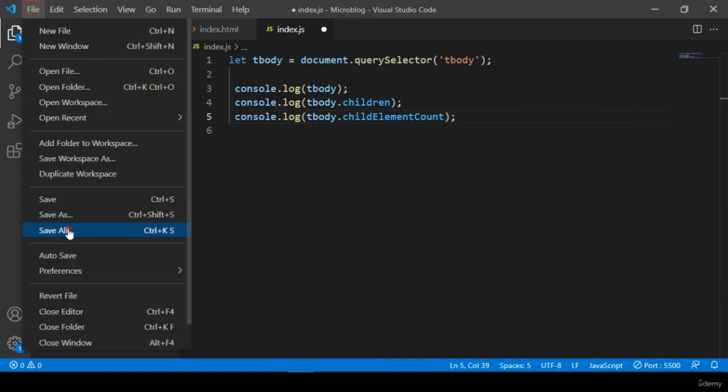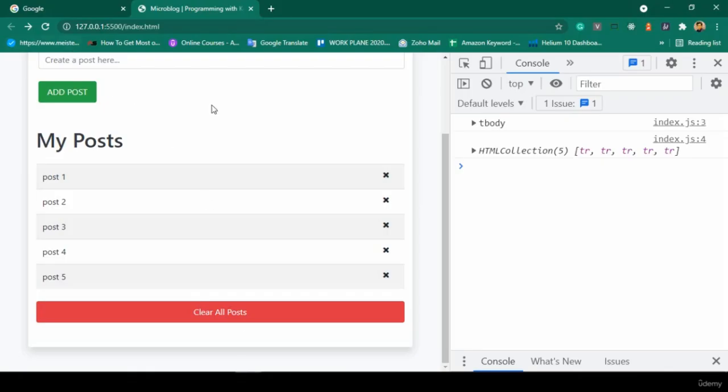Now if you click Save All and go there, it has 5, so it should be displayed as 5. Now click refresh. Yeah, you can see it is now displayed as 5. Okay, friend.